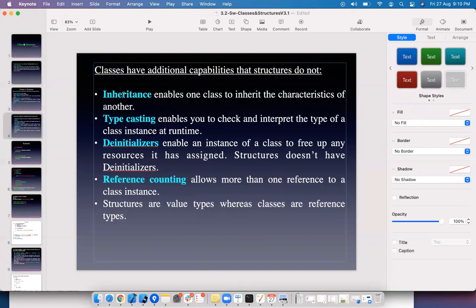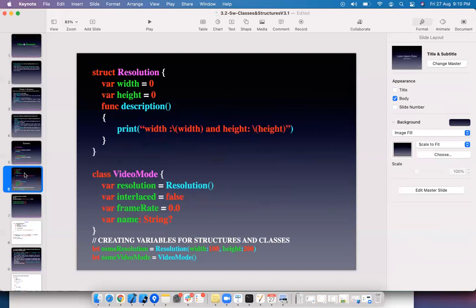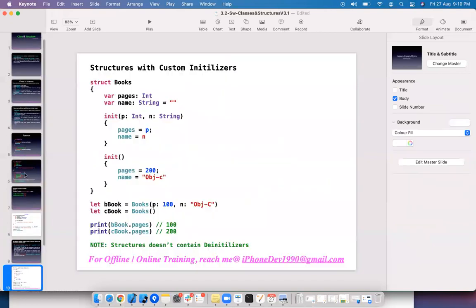These are the differences which we have already taught. Inheritance is not allowed by structures. For classes you can use deinitializers, and reference counting is a memory management concept. We see that structures are value types, whereas classes are reference types. This one you must mention when any interviewer asks you for the differences. The rest of the slides we have already gone through.